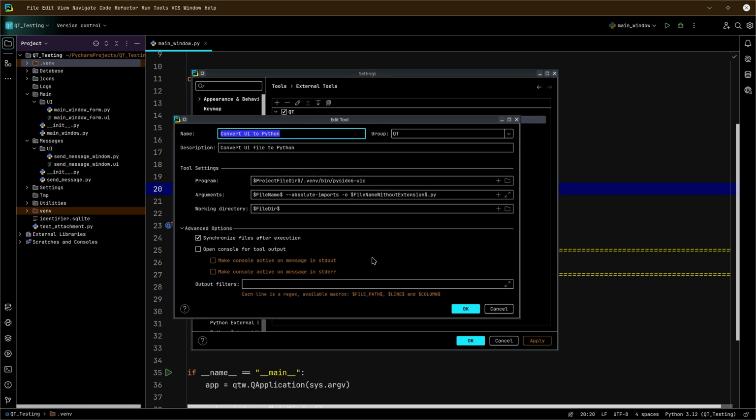If I double click, I can bring up the command to run. And you'll notice that there are some wildcard substitutions here. So the project file directory, so that's my Qt testing directory up here. And then the .virtual environment, bin, and then PySide 6 UIC. And then in the arguments section, you just pass it the arguments. You pass it the file name.